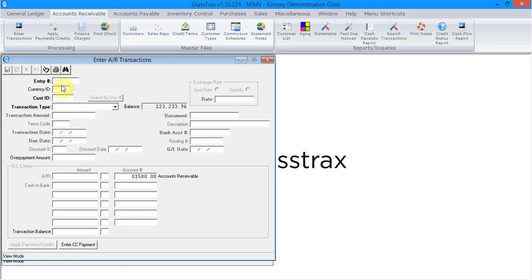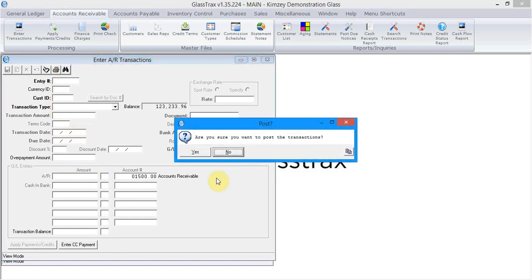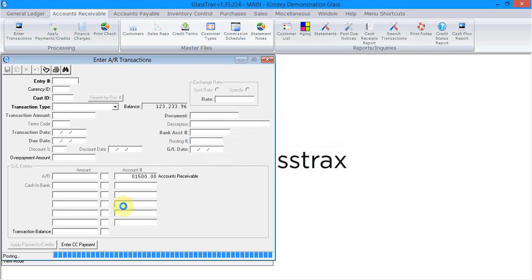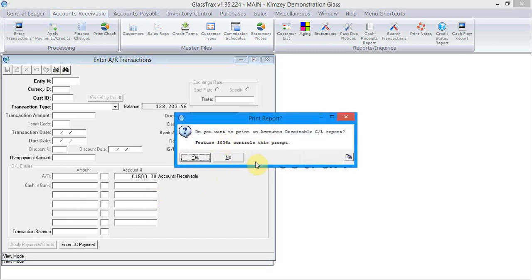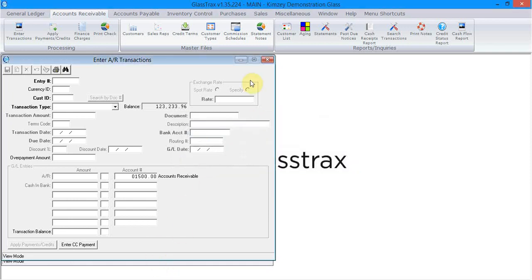Once I'm done entering in all my checks and payments and all my AR transactions, I can come up here and hit this post button, or hit Control T if you're into shortcuts. And it asks me if I'm sure. I go ahead and say yes. It's going to pop up now and say posting is complete, and do I want to print my GL report. This again will allow you to see if everything is posted through in a balanced manner. Again, that's an accountant's best friend, but for training purposes, I'm going to go ahead and say no for now.